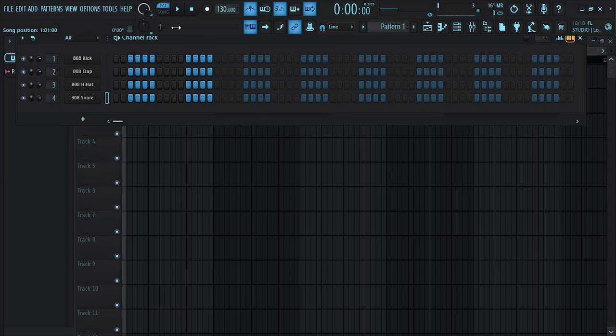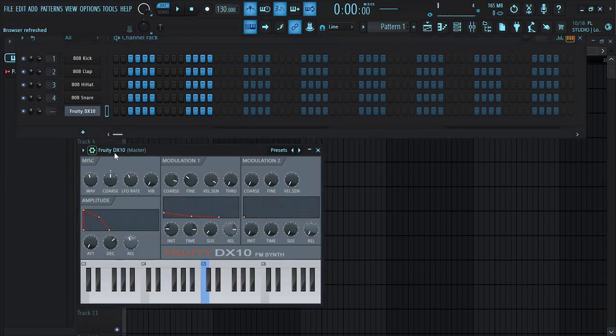Today I'm going to be showing you where you can get your log drum in FL Studio. It's a very simple play. You just click the plus button, and we look for Fruity DX10. Yes. Then it's going to open. So we go for the options, and here we have the log drum. Yes, this is the log drum.